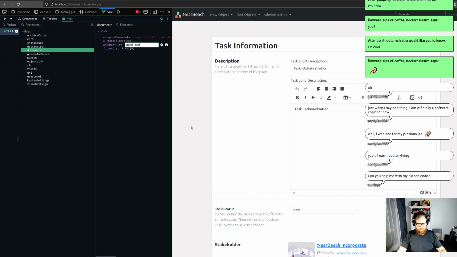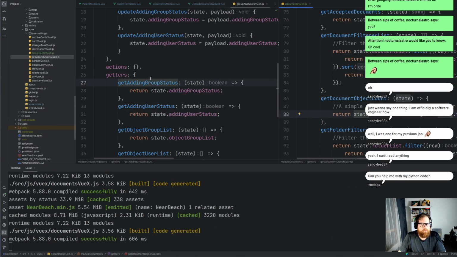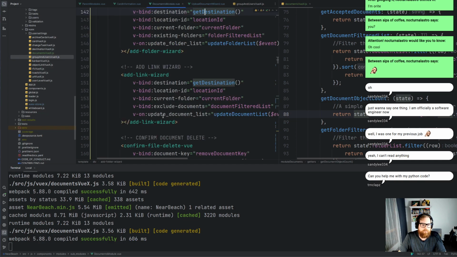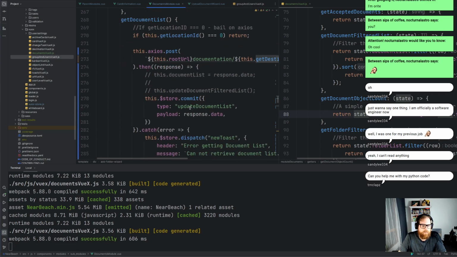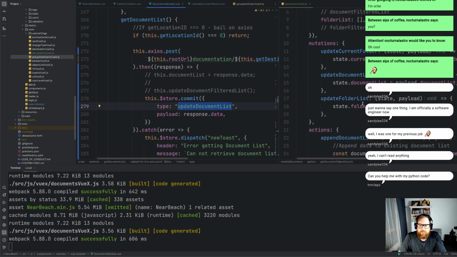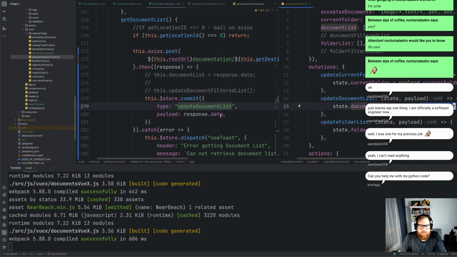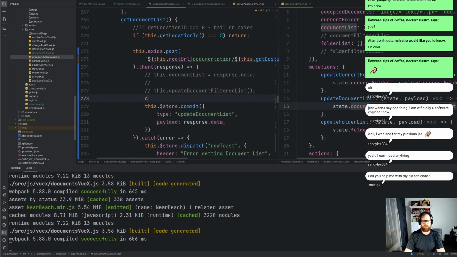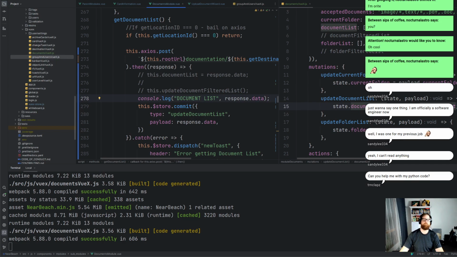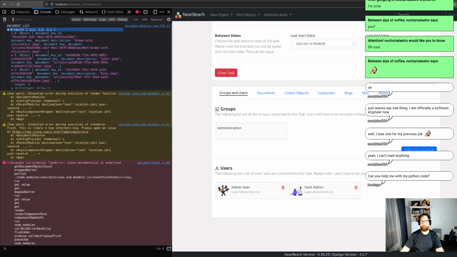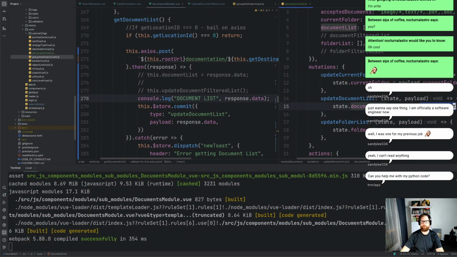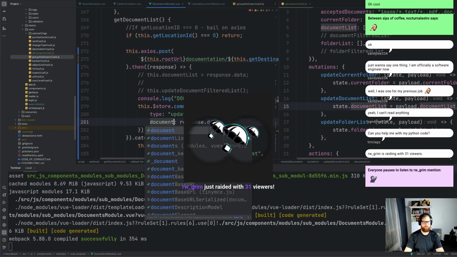All right, document list is undefined. Okay, something's gone wrong with us fetching data and sending it up here. So update document list. We should be seeing something in here. So what I'm going to do is console log document list, response.data. So we are getting an array. Oh, I see it. I've got to do that.